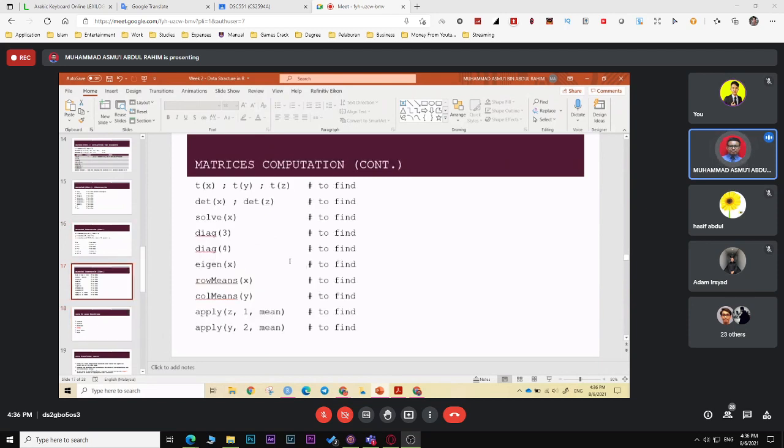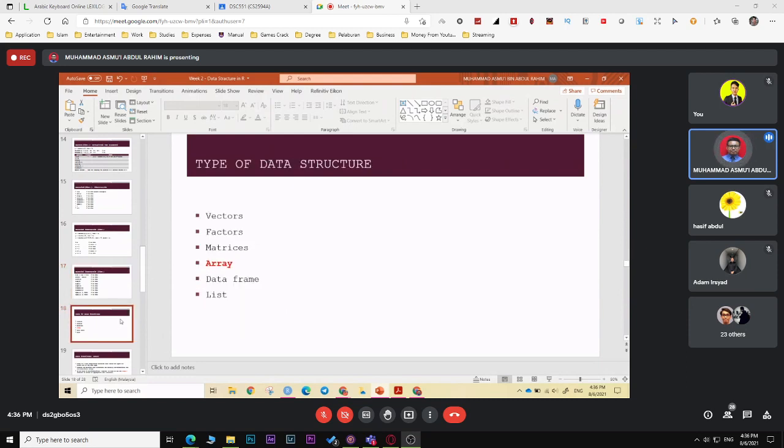Okay, so I think that we stop here in our last session. Okay, and now I will proceed with array. Before I proceed with array, do you have any question? Ada soalan tak?